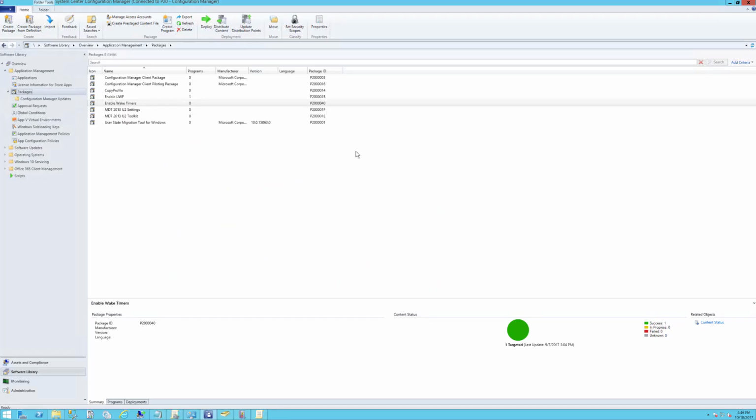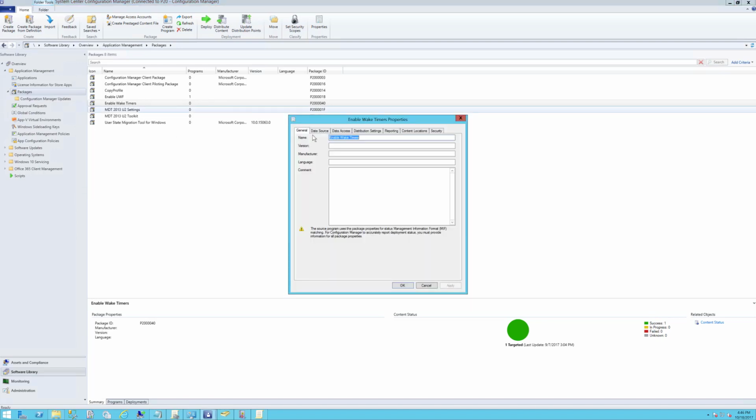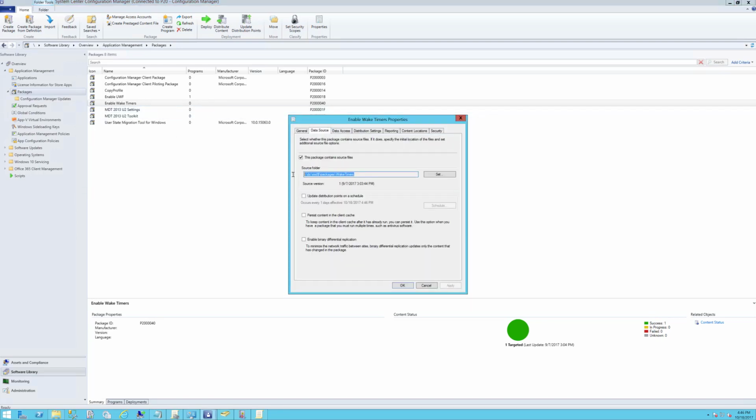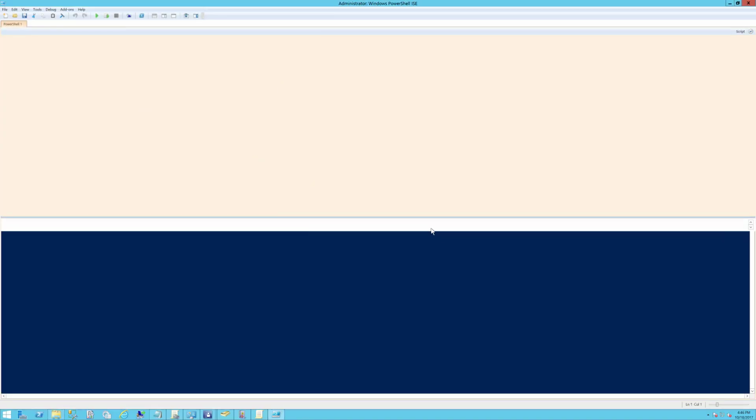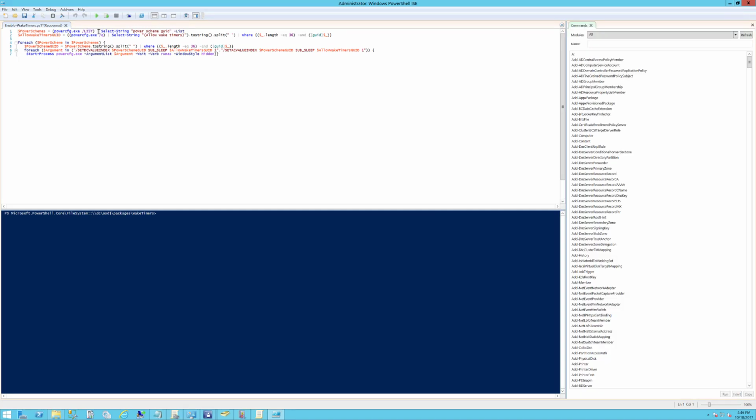So now if we go into SCCM to deploy our wake timer script, we can take a look at the properties of this package that I've created. It's going to be the same content that we saw earlier. So let's just open this up. We have an enable-wake timers.ps1, and if we edit this in PowerShell ISE, we will see that we're using the same script that was shown earlier.